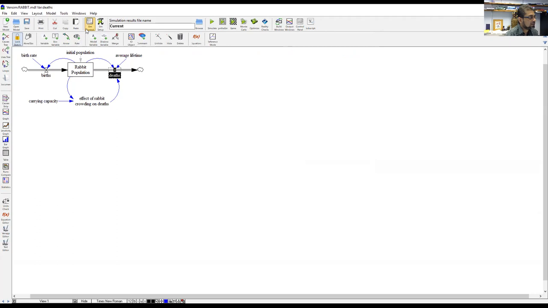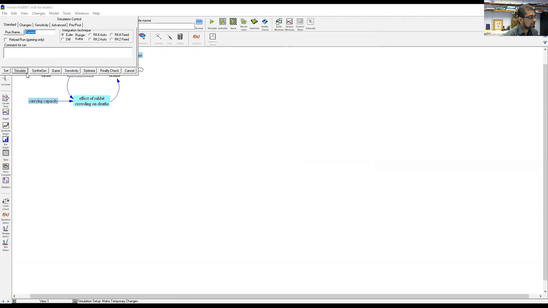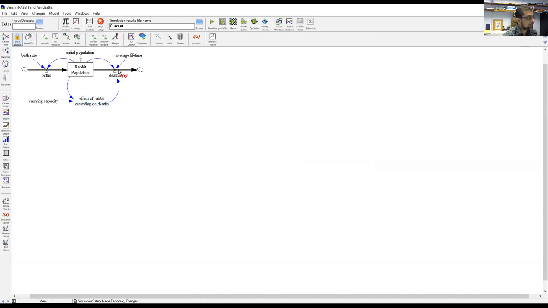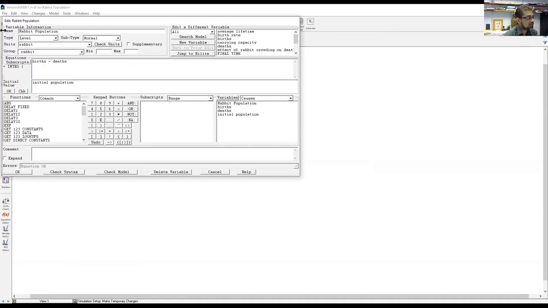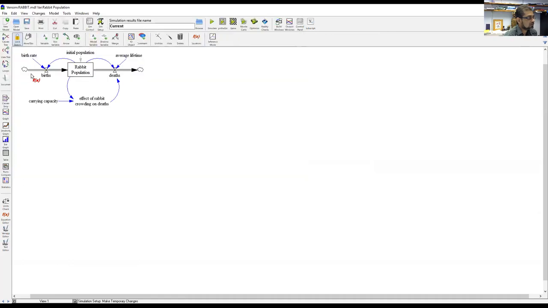So you can change the simulation setup, simulation controlling. As you can see, standard is everything. The Euler, so far I know, I never use this. So it's a very high level thing. You can do a lot of things here. So, okay, you can experiment as much as possible.